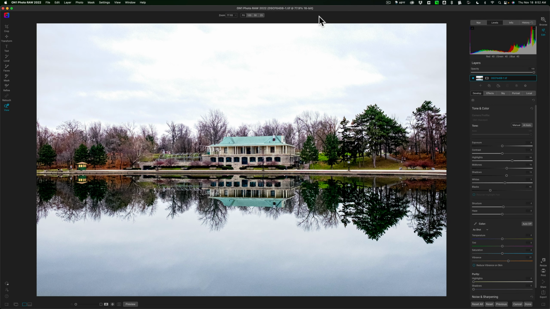In today's video, I'm going to show you how to replace a sky in an image using On1 Photo Raw 2022.